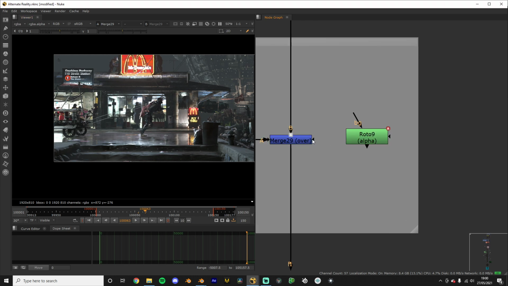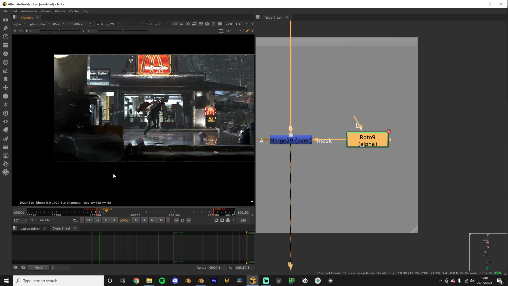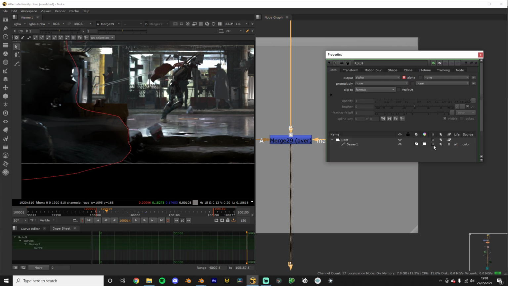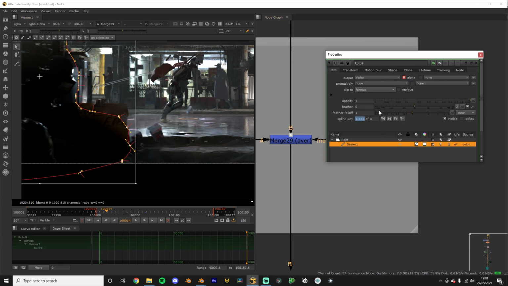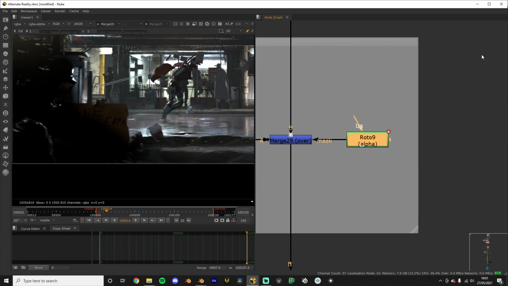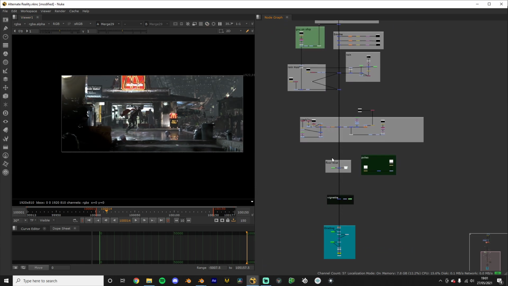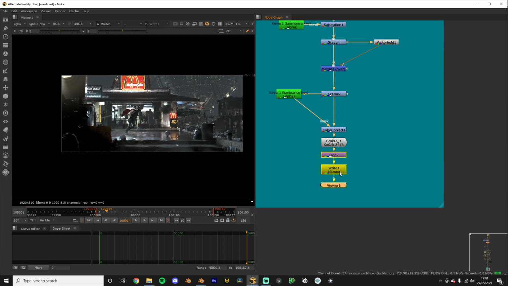So if we just take the mask, plug it into the roto, this might happen. Yeah, it's only appearing in the mask. So we just click the invert button and we feather it a little bit. And now it won't appear there. Yeah, that's how we do it. So now it should look a little better. Yeah, look at that. Perfect.